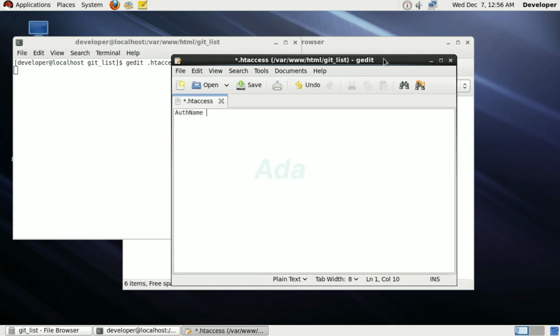Type AuthName, space, "Authorized entry only", which is the name of the authentication setting. Then, in the next line, type AuthType Basic. Then, in the next line, type AuthUserFile /etc/httpd/git/git.htpasswd, which is the password file we created earlier for the Git server.